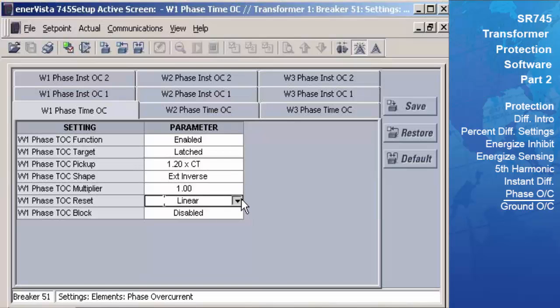The reset setting determines how the TOC will reset after the overcurrent condition has been removed. A setting of linear is used when coordinating with electromechanical devices, as it provides a timed resetting of the element similar to the resetting of the electromechanical induction disk. We will select the instantaneous reset, which will reset the overcurrent element as soon as the overcurrent condition is removed. We do not require a blocking signal for this element, so the TOC block setpoint will be left disabled.